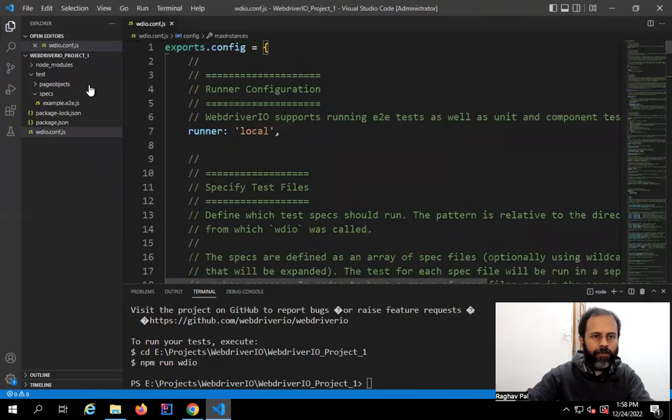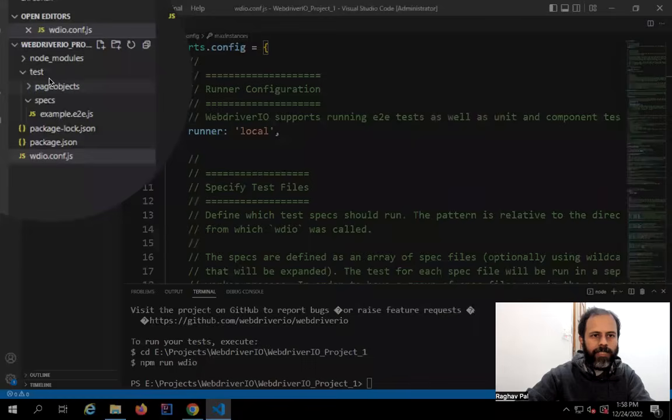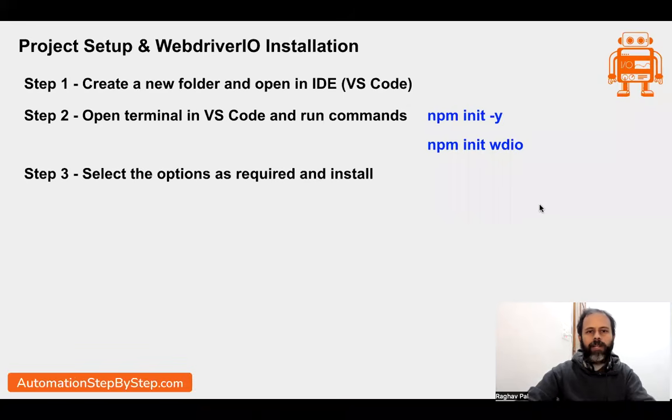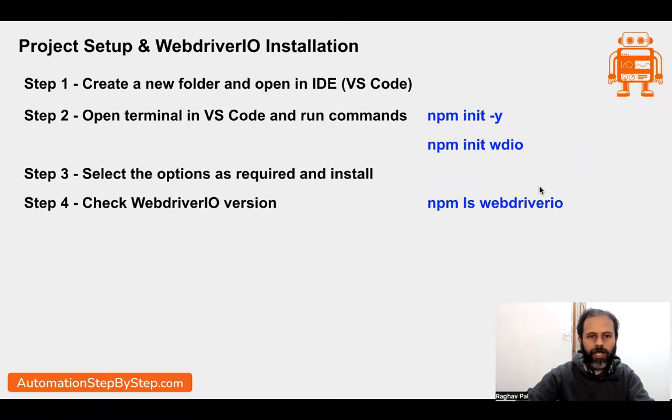And then we have seen all these. So our project is created. Our project is set up. And now, next, we have already done this. We selected the options after running the command npm init wdio. And now if you want, you can check the version of WebdriverIO by using the command npm ls WebdriverIO. This is optional, just to check.